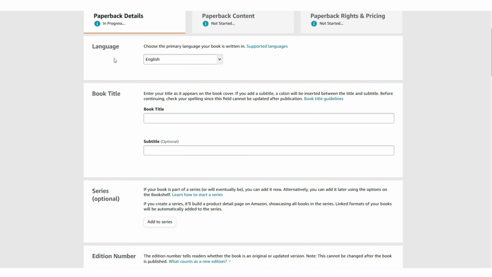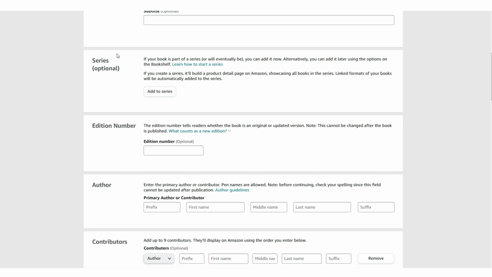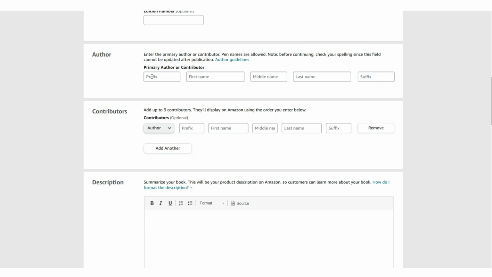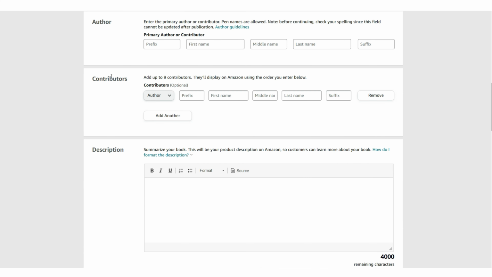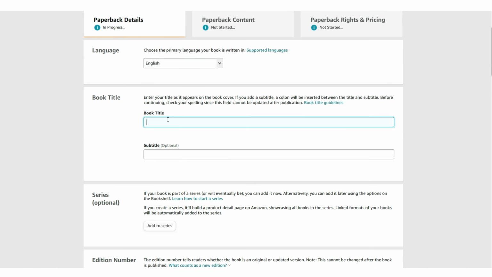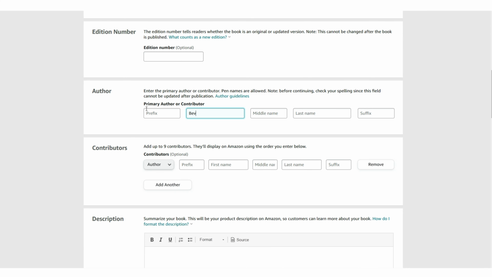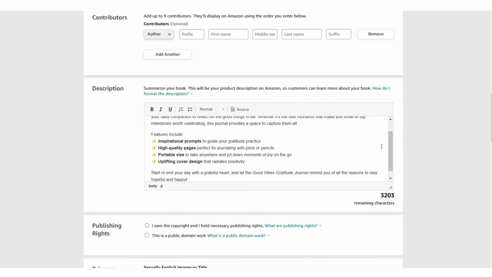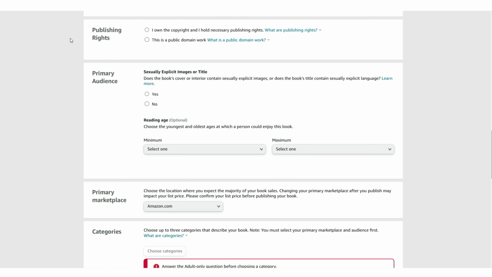You can set the book language, the title. You can select if your book is a part of a book series. Then if you'd like, you can insert the edition number for the book. You can list your details as the author, and also the details for the contributor authors. Next, you can select the publishing rights, the primary audience type for this type of book.